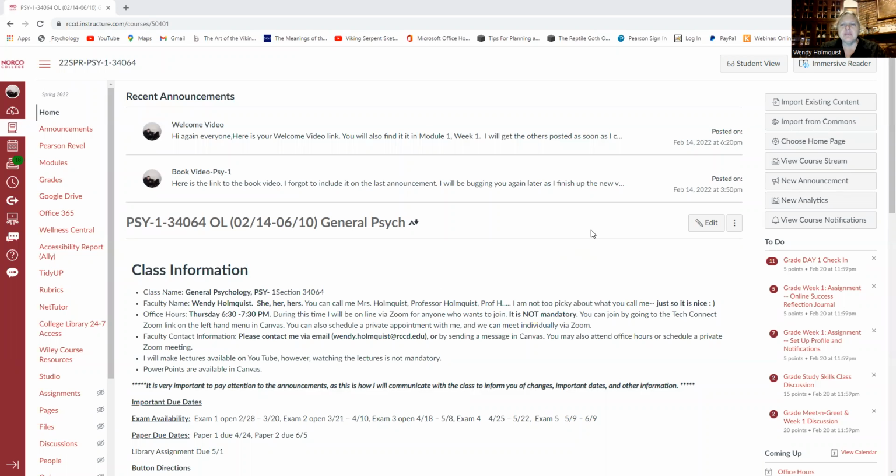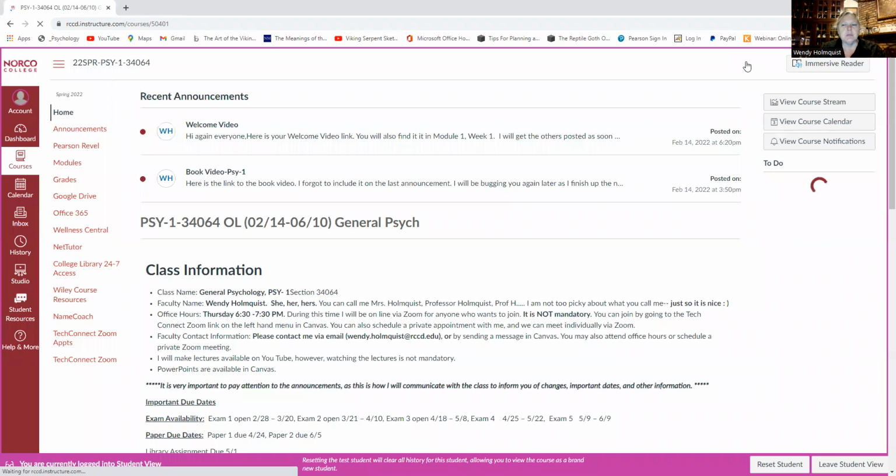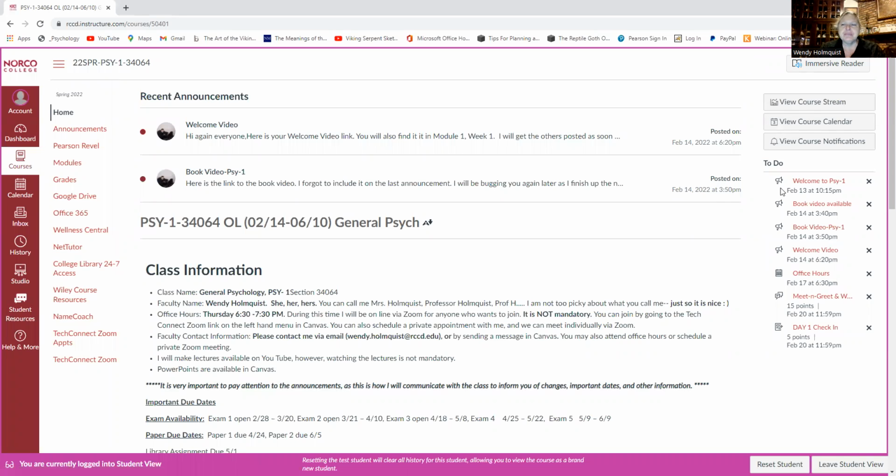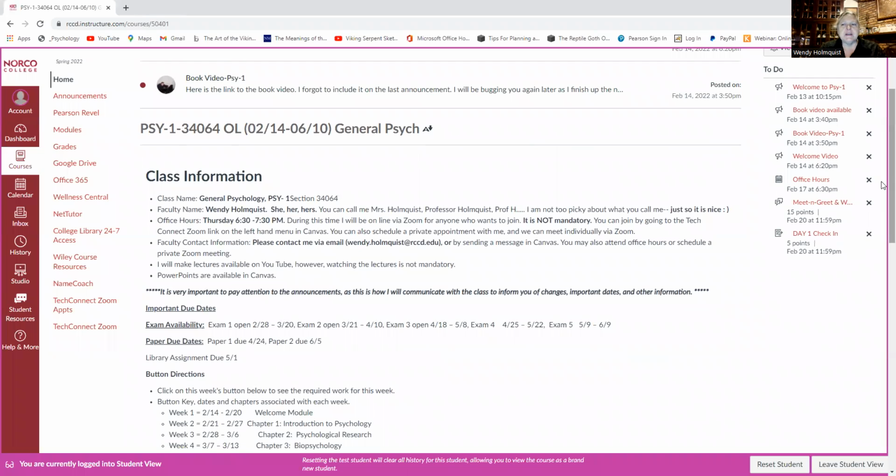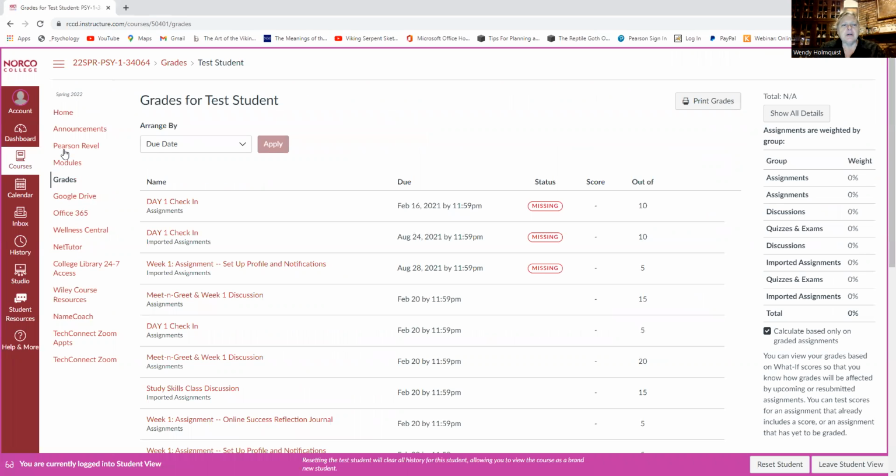This is our home page. Mine looks a little bit different than yours. I will go ahead and hit student view so that it looks a little more similar to yours. All right. When we are using Canvas, we can find out what our grade is oftentimes by hitting our grades button. Okay, our grades button will be giving me all the different assignments that I have here that are due.